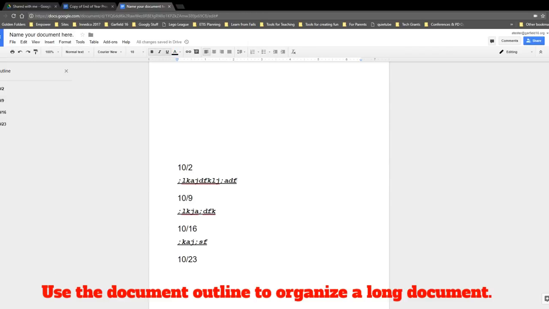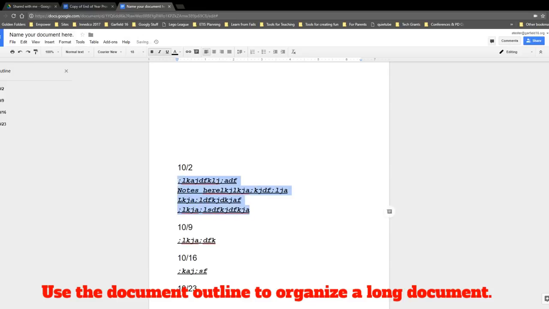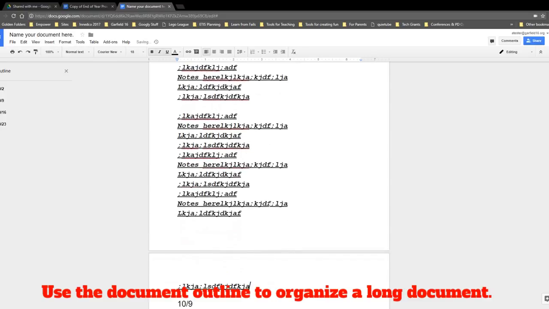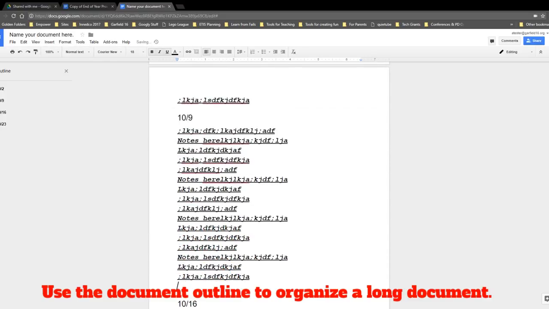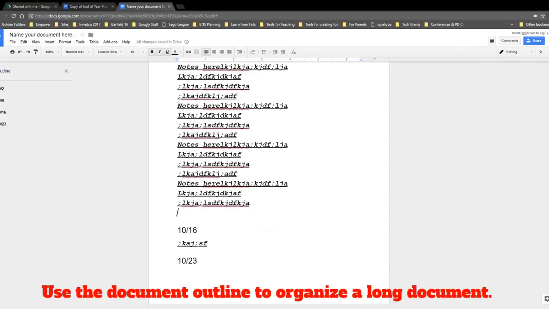Now, if I have a whole bunch of different notes, so I have notes here, okay, and I have all sorts of different notes from this day, I'm just going to copy these just to show you. Okay, all sorts of ugly notes every week that I take when I go to this specific meeting.